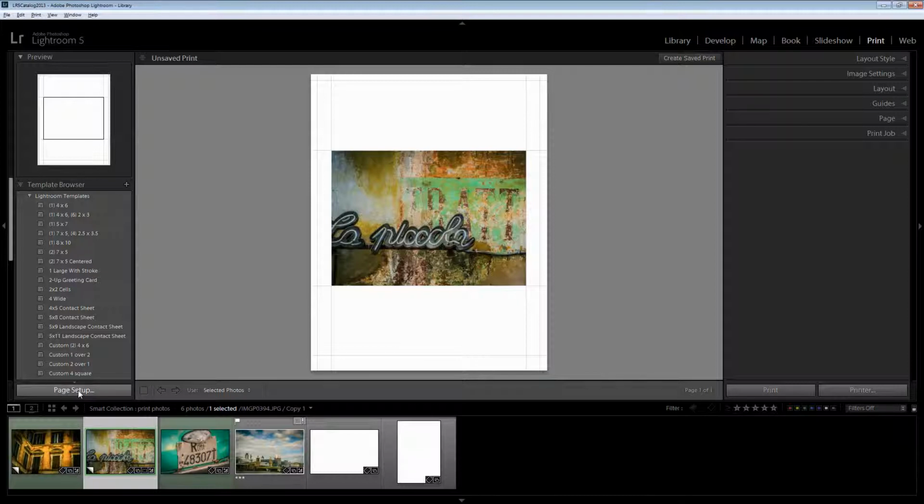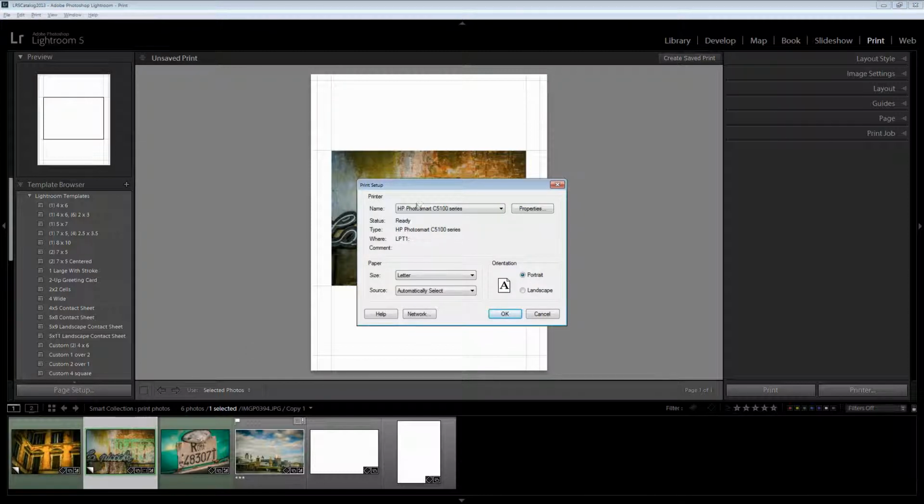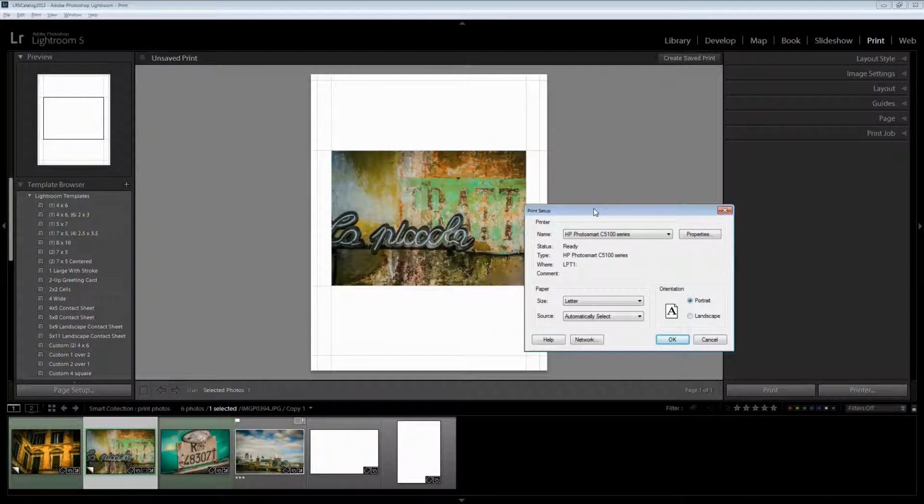On a Mac, you would have two buttons here, one which controls page setup and one which controls print setup. On the PC, you just have one. So just select this option here on the PC, select the appropriate page setup option on the Mac. I've already selected my printer here, which is an HP PhotoSmart printer.